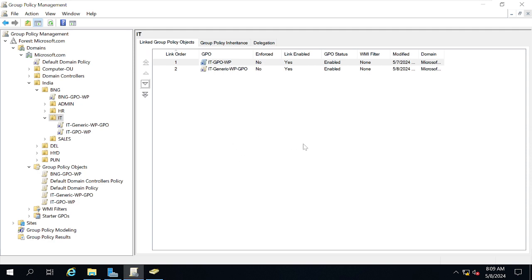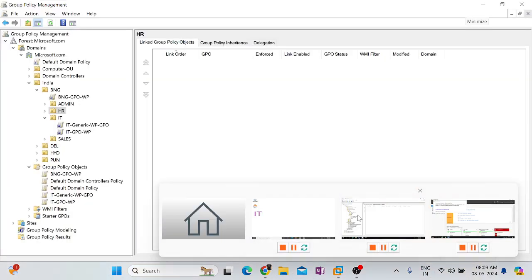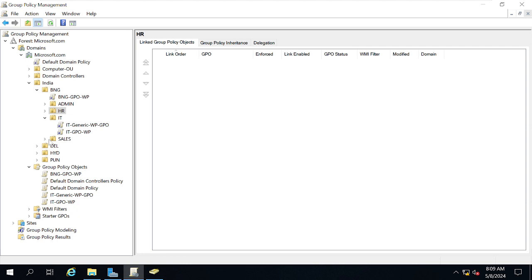Okay, now what I will do, I will create one more policy for the HR department. See, the HR department does not have any policies now. So let me create one HR wallpaper here. I don't have any HR wallpaper. Let me do, I have a cloud one there. IT is there, cloud is not there.